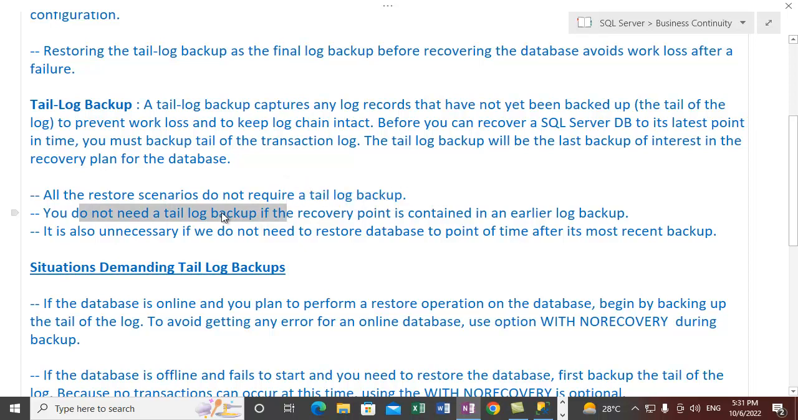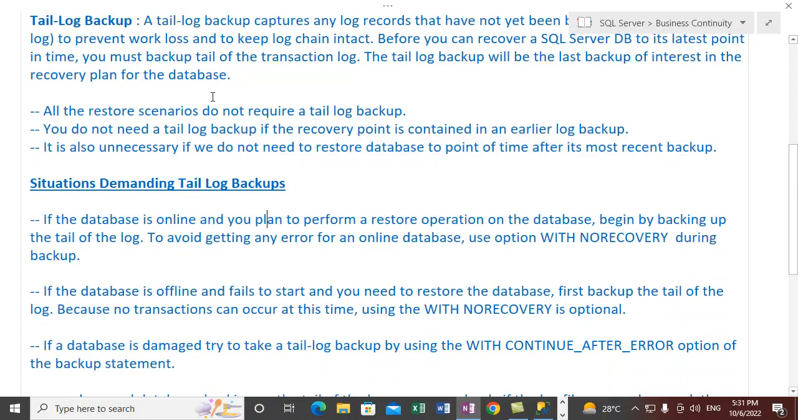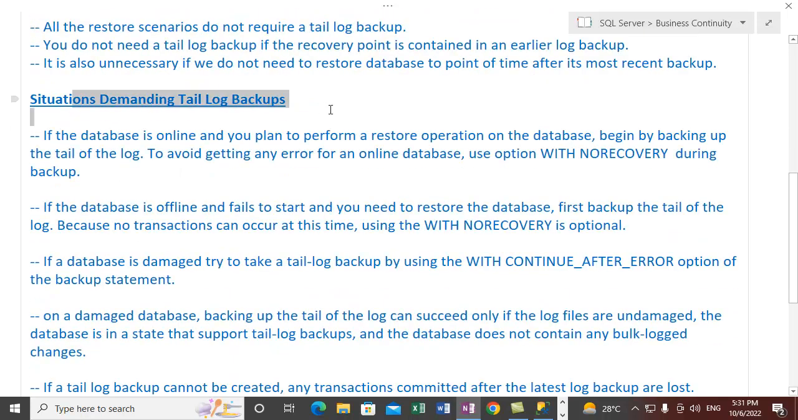Below are the points discussing the situations where the tail log backup is not required. We do not need a tail log backup if the recovery point is contained in an earlier log backup. So if we know that the recovery point is in an earlier transaction log backup, then we do not need the tail log backup. It is also not necessary if we do not need to restore the database to a point in time after its most recent backup. So we discussed that. It is only required where the database is damaged, and not required where point in time recovery is not required. Now let's talk about the situations which demand tail log backups.